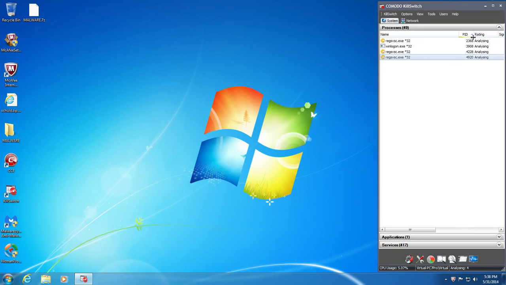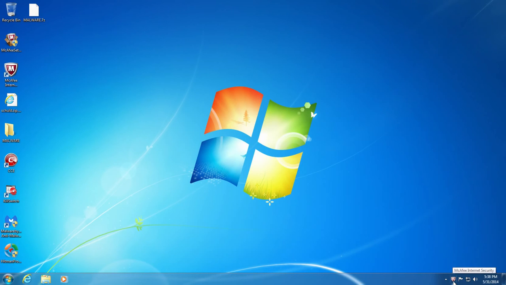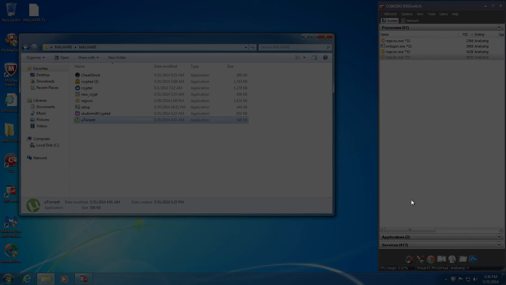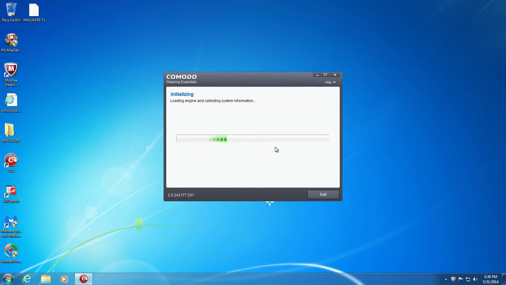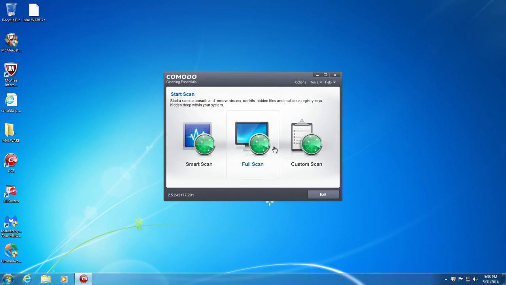Thank you. I'll be able to talk eventually here. All right. So what we're going to do now is, McAfee has not prompted me to reboot the system, so I'm not going to reboot the system. I'm going to open up Cleaning Essentials here from Komodo. I'm going to do a scan with that as well.